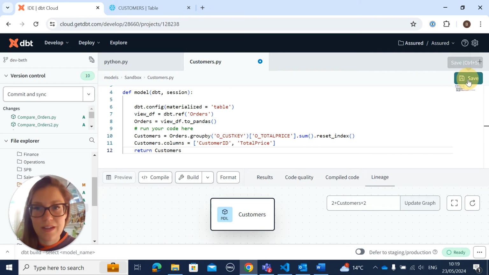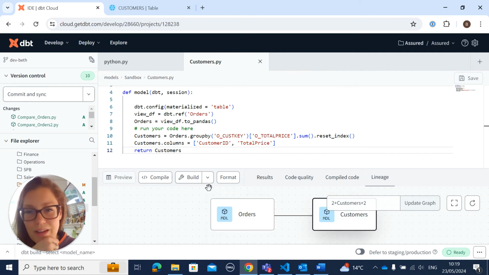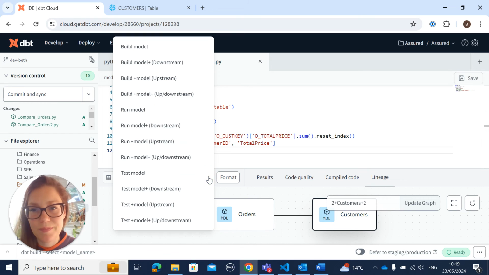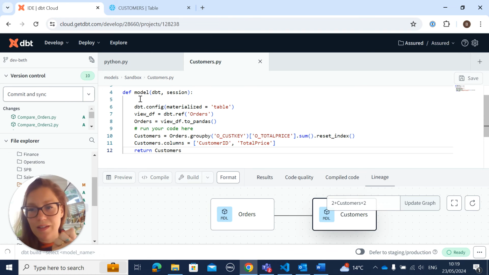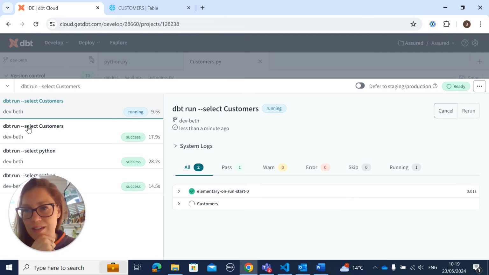And we'll go ahead and save this. And then now you'll see our lineage is updated. So we have the customers table depending on the orders table. I'll go ahead and run this model. That'll take a few seconds. And then it's going to appear in Snowflake, and from there we can query it as you would any other table.